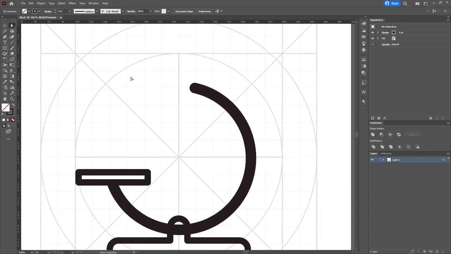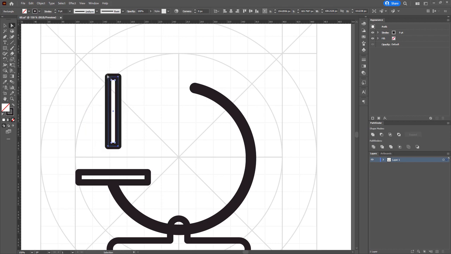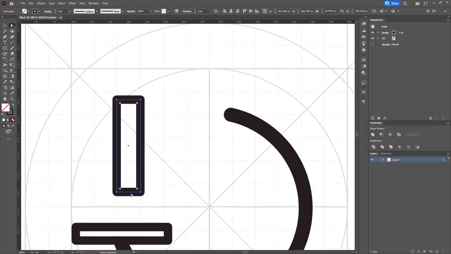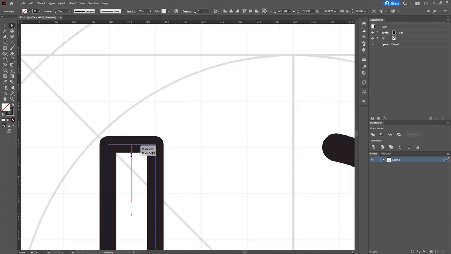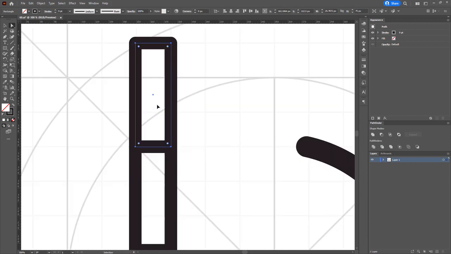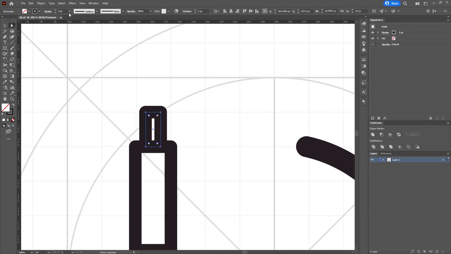Now we'll create a rectangle, or otherwise we can create a duplicate copy of this rectangle that we already created, and we'll rotate it, and then we will increase the width of this rectangle, and we will also increase the height of this rectangle towards the top, and then we will create a duplicate copy of this rectangle and decrease the size of that rectangle.